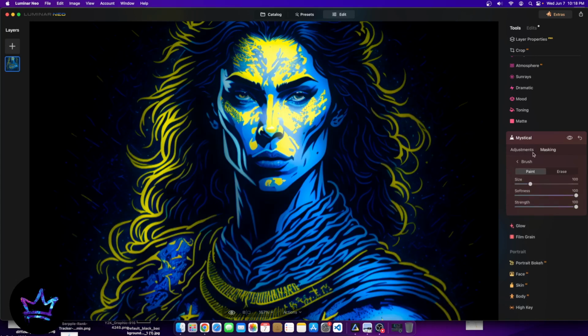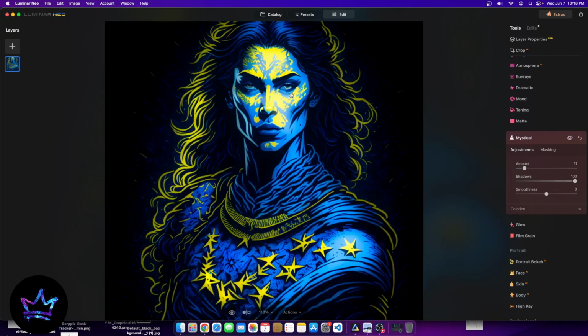I don't know why it's not working on that brush. Let's see here. Yep, I selected the brush. Let's see. Strength. Adjustments. Okay, it is working on it. All right, so let me go ahead and decrease the shadow. But what it's doing is it's affecting the rest of the image, which is not something I want to do.